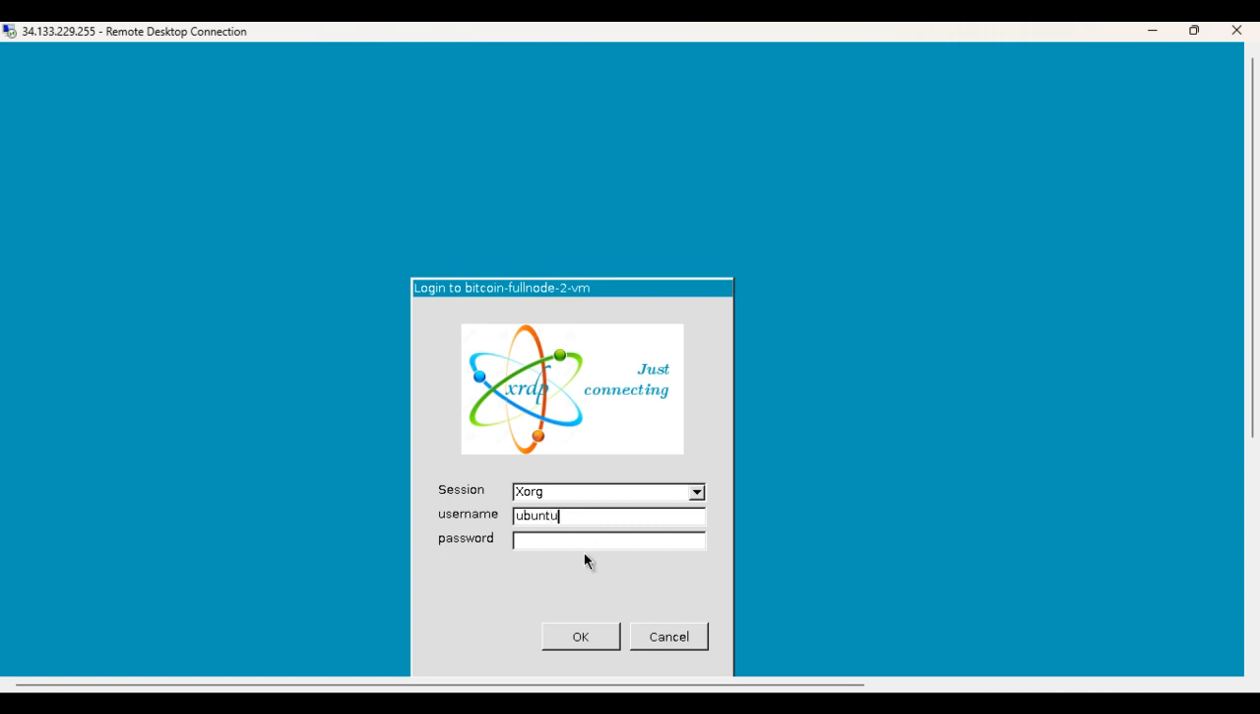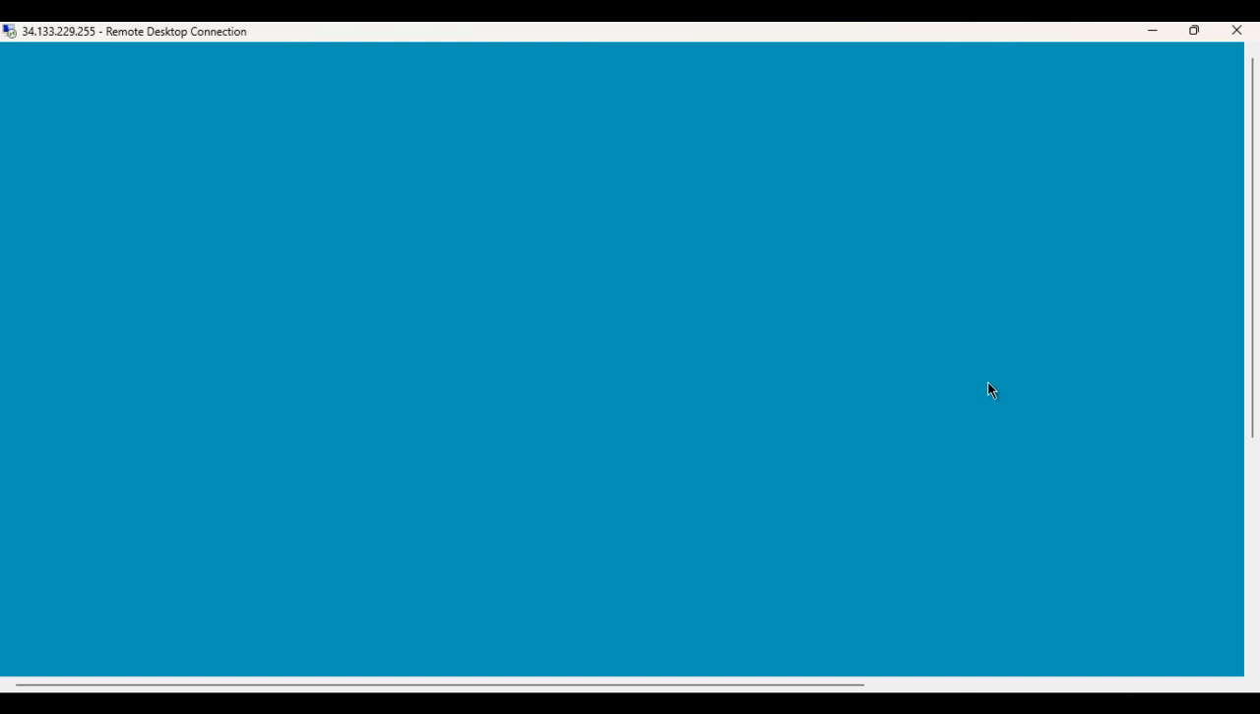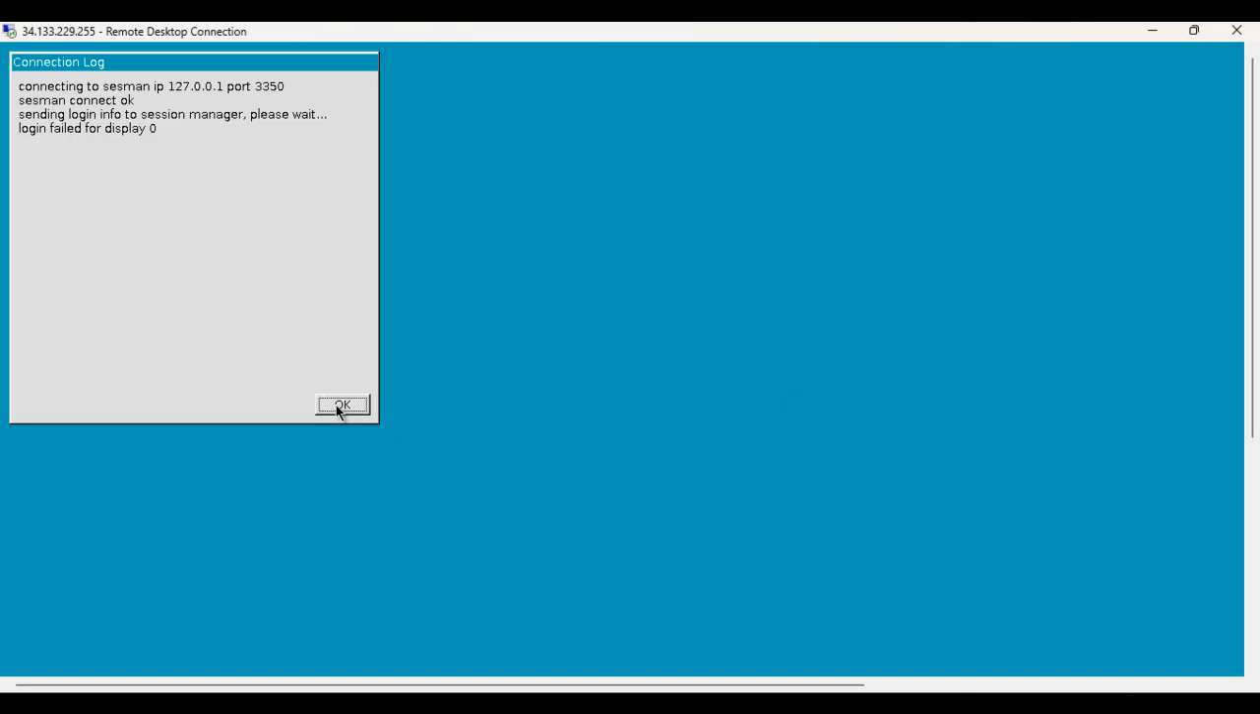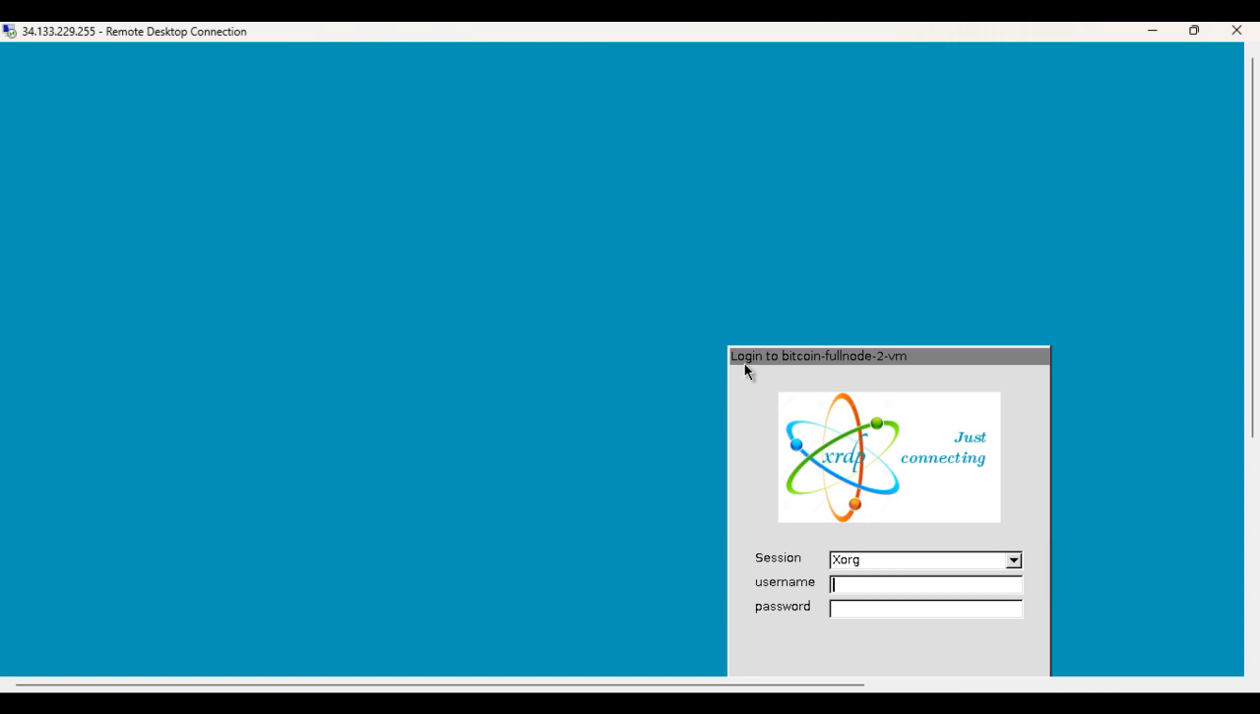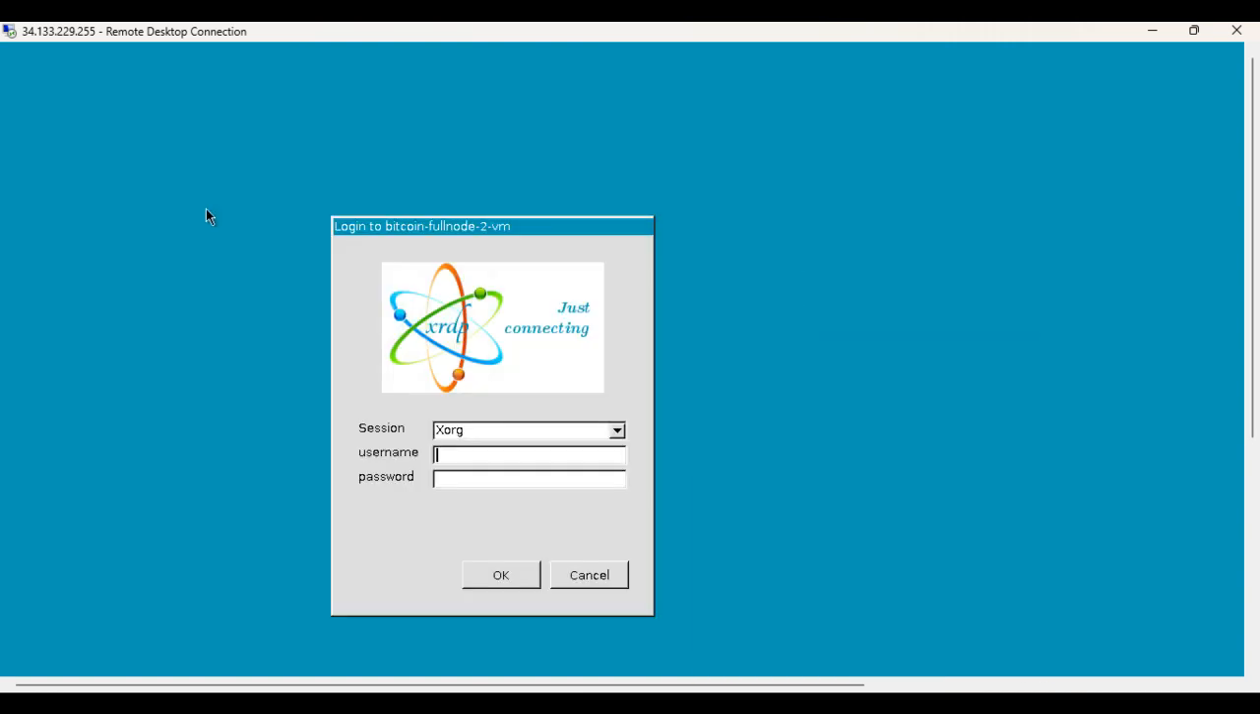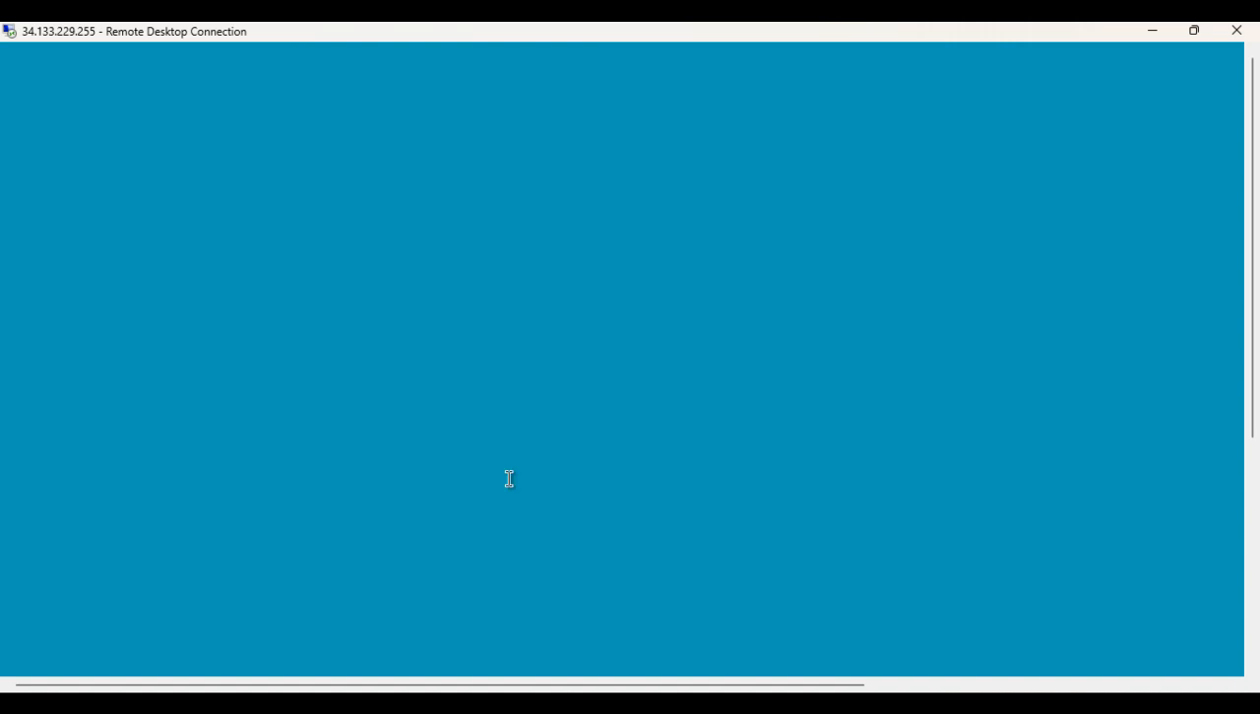Give the username Ubuntu. By default, it is Ubuntu. Then give your password, which you set up in the sudo password Ubuntu step. Click on OK. I think I gave the wrong password. Give me a minute. Now you can see that it is connected.